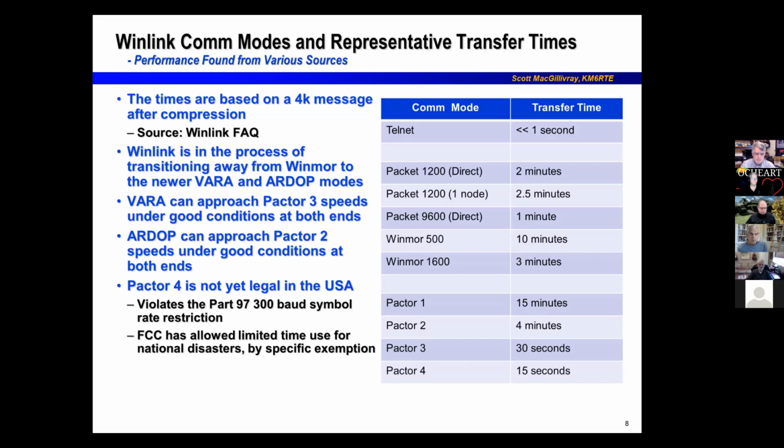And then in the table you can see some of the speed times. Obviously, Telnet is the fastest. You're using direct, high-speed internet. You can see the different packet options in terms of 1200 baud or 9600 baud. The 1200 one node option is basically you're using another gateway as kind of a repeater. WinMor is listed here, but again, it's generally not recommended. And then the PACTOR speeds, you can see that they get significantly better and better with the different PACTOR versions.